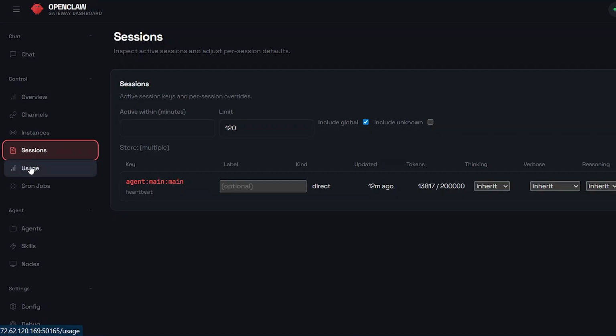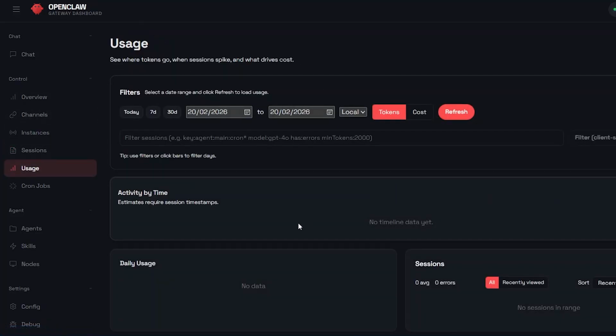Then after sessions, you have usage. Over in usage, we can see that our activity is recorded here. So you can see when sessions spike and what actually drives cost as well. Because OpenClaw here is absolutely free, but when you use the different tools inside of OpenClaw that you connect with it, or any activity that you want it to conduct which requires premium access, you are going to be charged by that other app or tool that you are using. So you need to be mindful of that kind of activity, and that can happen over here in usage.